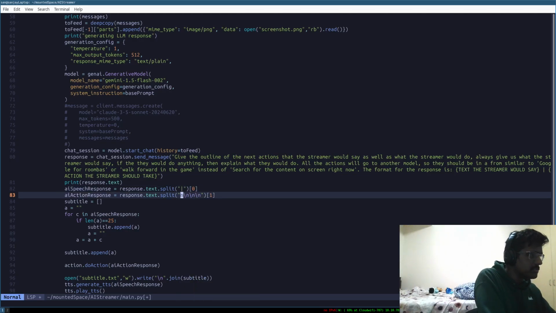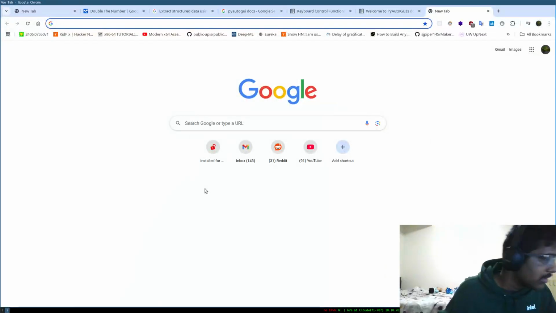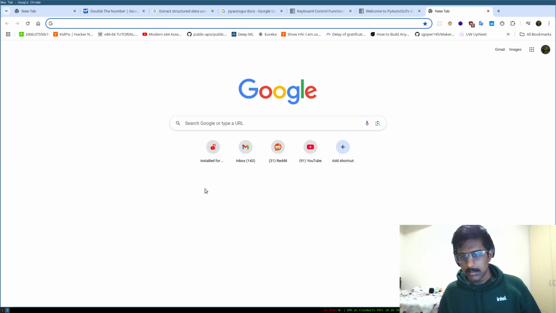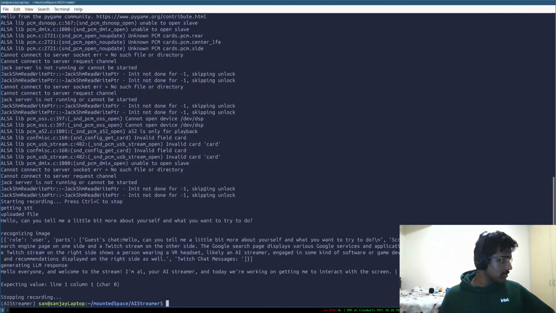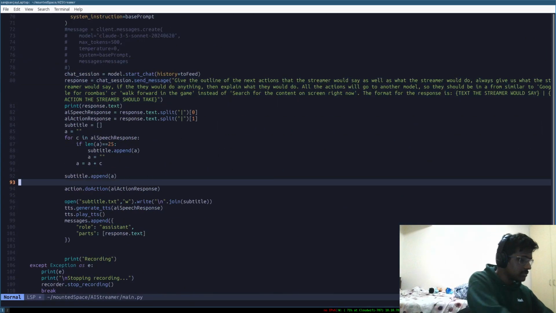I guess this isn't a pipe. This is a vertical bar. I just say pipe because the only time I have to use vertical bars is in Linux. Hello, can you tell me a little bit more about yourself and what you want to try to do? Okay, I think there might have been another error. Expected value, line 1. Okay, hold on. Let's quick debug now.